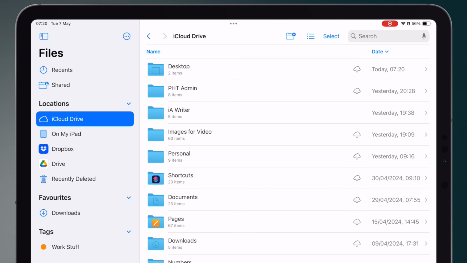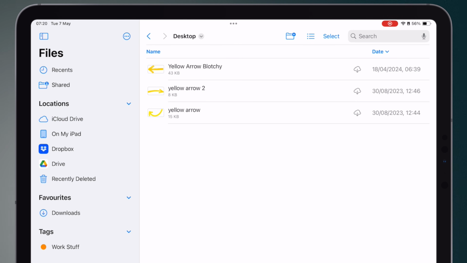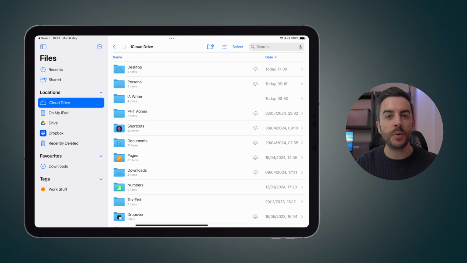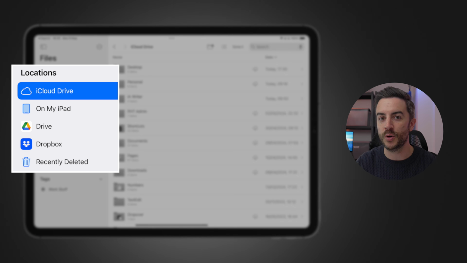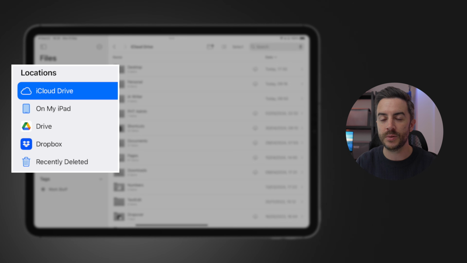This is much easier for file management than having to airdrop files from one device to another, and it means that I don't have to remember to share files across devices. They're just there, ready for me. Also, if you prefer not to use iCloud Drive, do keep in mind that the Files app on your iPad can handle other cloud services as well, like Dropbox and Google Drive.